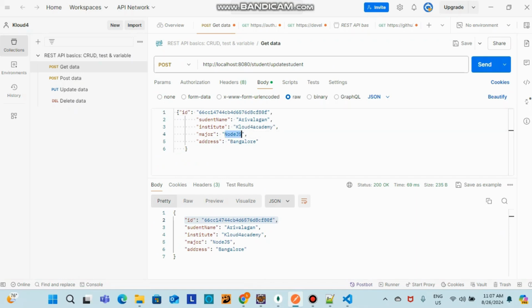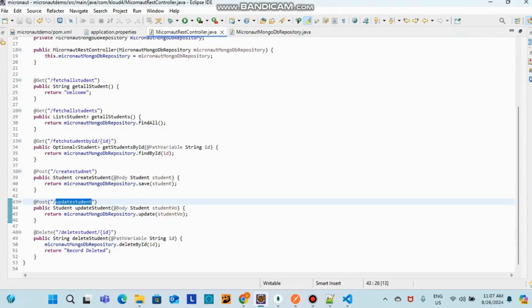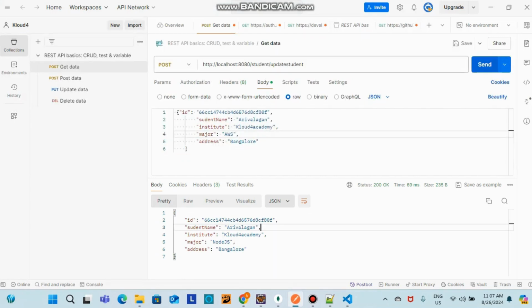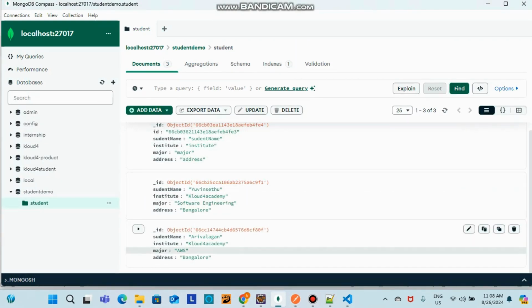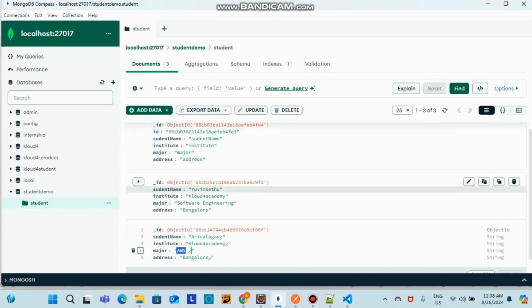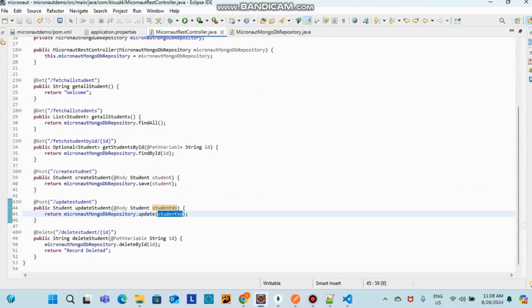Variable again. Here I am giving AWS. I am updating that. Now I am calling the update student method. So this is the student update method. I am just changing using the ID, and it will automatically change it to AWS. Yeah, now we can go here to MongoDB Compass, find. See, now it's updated to AWS. For this ID, the record's major changed to AWS, right? So this is how it will work.